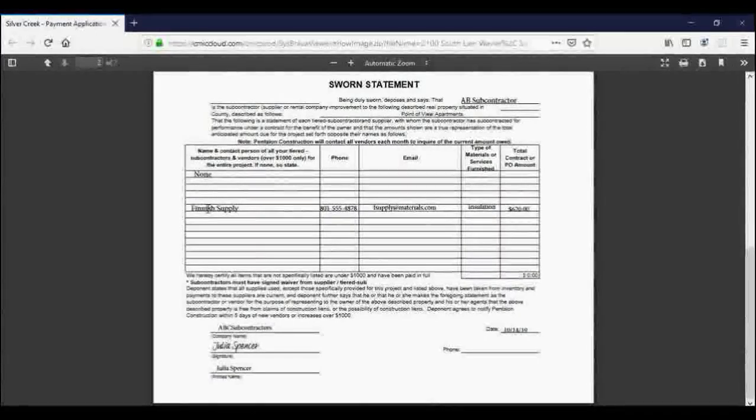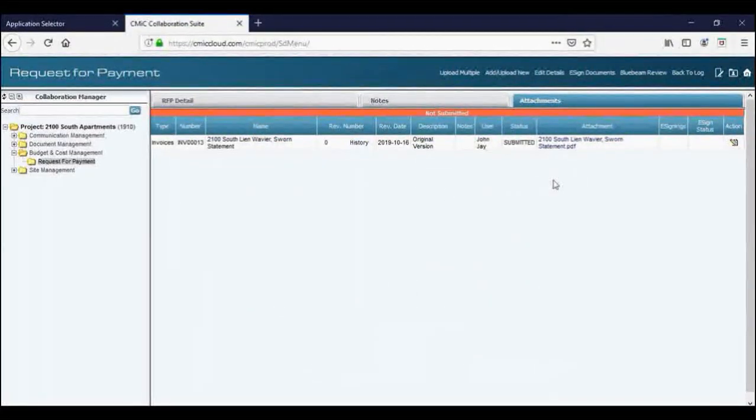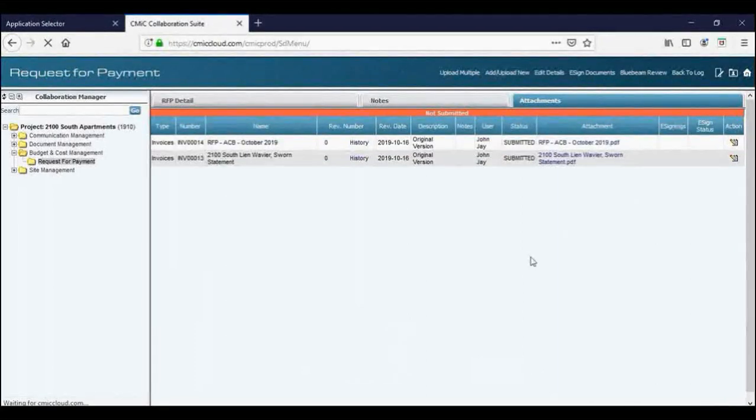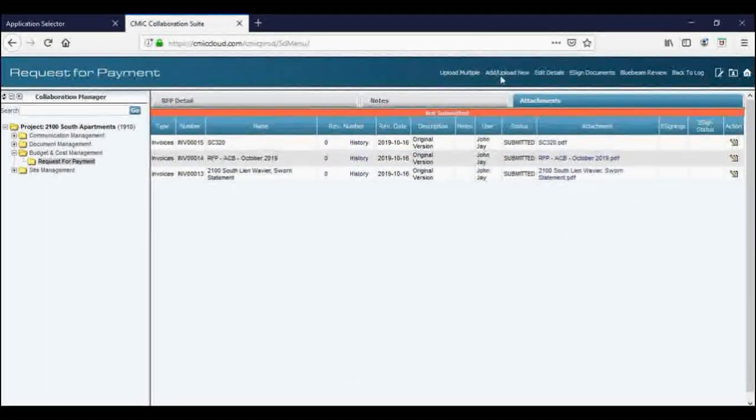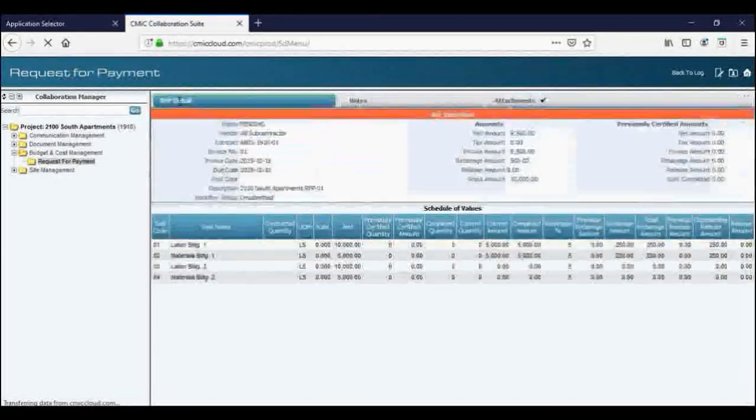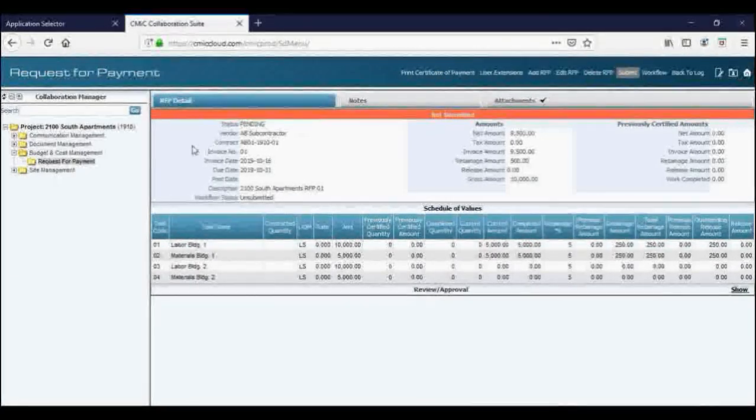Or if you do have a sub-tiered contractor, you will put the name of the company, a name of the contact if you do have that person's name, the phone number, the email, what kind of material or services they were offering, and also the amount that you're going to pay them. Then you'll sign and date. You'll save this and add it to your request for payment. And you'll see up here, we don't have any options to put this request for payment into the workflow. So we'll go back to the request for payment detail.